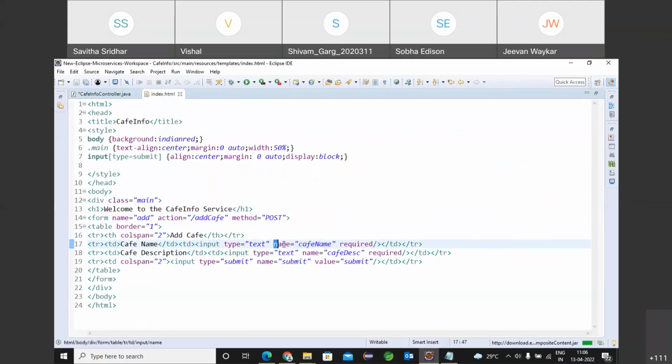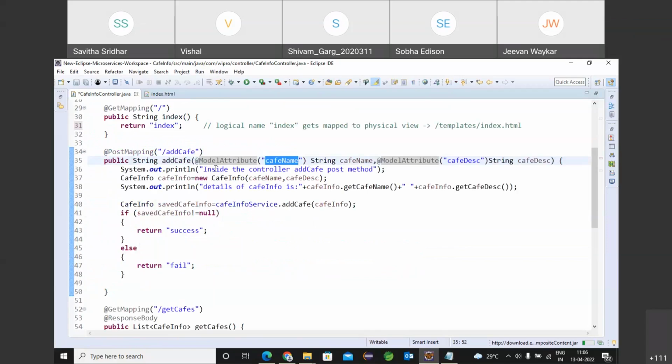Whatever name you have given here for the individual text boxes, that will be treated as the model attribute, right? So I will be able to retrieve the value of the model attribute called cafe name and I'm storing it in cafe name. Similarly, I'm retrieving whatever you have entered for cafe description and storing it in cafe description. Then inside this, I have some sysout statements just for my own understanding. I want to print these messages in the console so that I can check whether things are working fine.